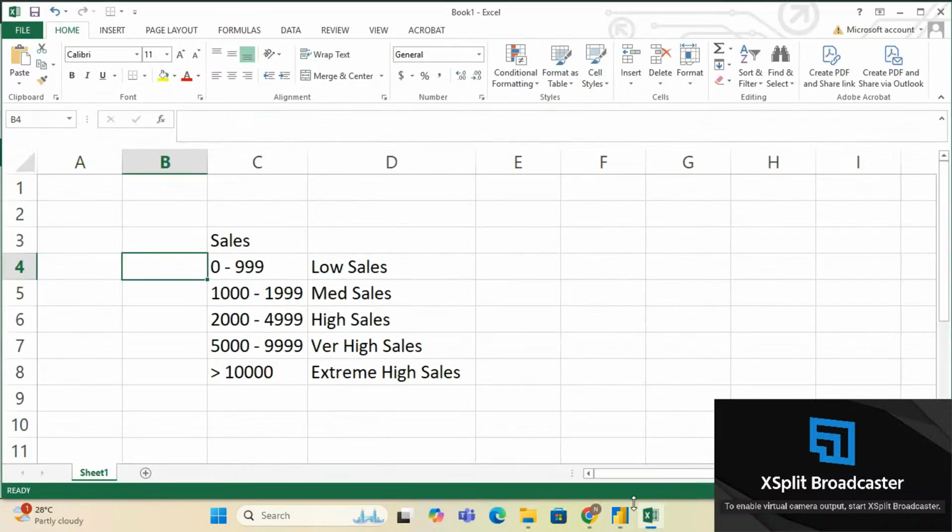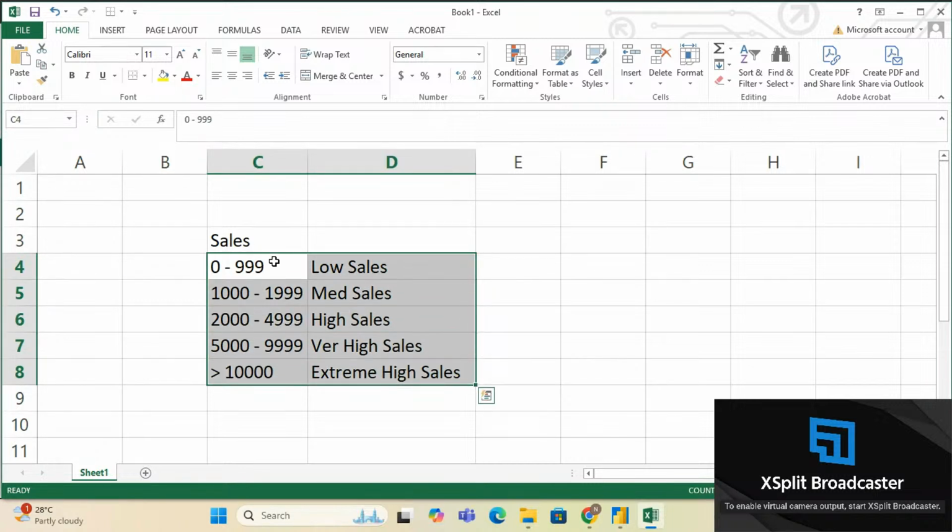First of all, you understood the requirement. This is our requirement. I hope all of you have understood the requirement properly. If the values of the sales are between 0 to 999, we should mark them as low sales, then 1000 to 1999, medium sales, 2000 to 4999, high sales, 5000 to 9999, very high sales, greater than 10,000, extreme high sales. Okay, so this is our requirement. Having this requirement, how are we going to achieve it is what we'll understand.